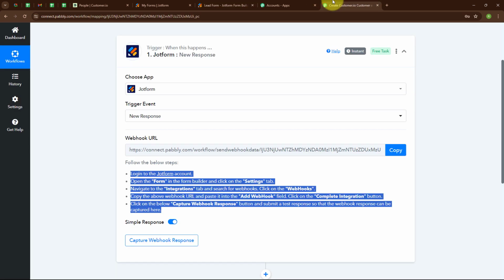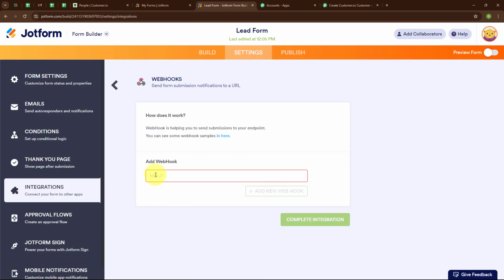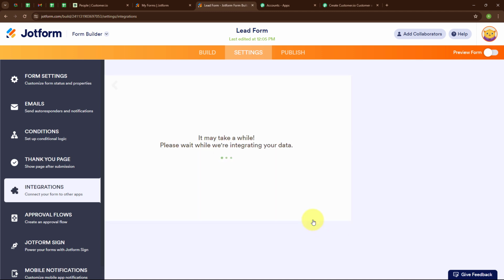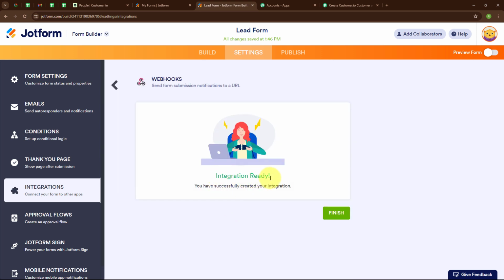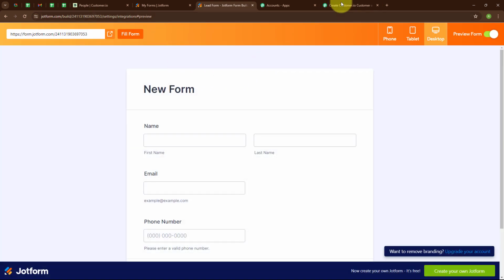Moving back to the Pabbly window, here I'm going to copy this webhook URL. Moving back to Jotform, here I'm going to enter the new webhook URL. Now after entering the new webhook URL, here I'm going to click on this complete integration. And here you can see it says integration ready. And now I'm going to click on this finish. And then I'm going to click on this preview form. Now let's move back to the Pabbly window.